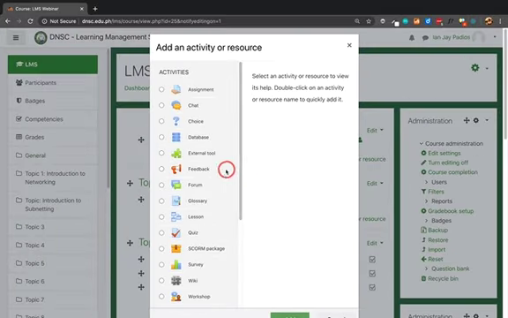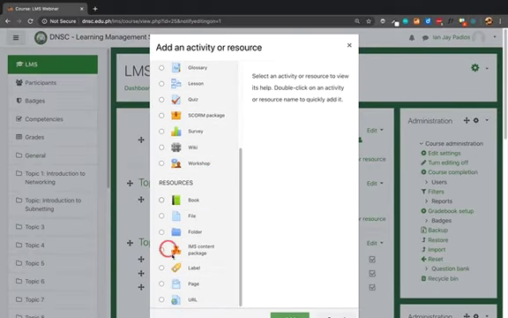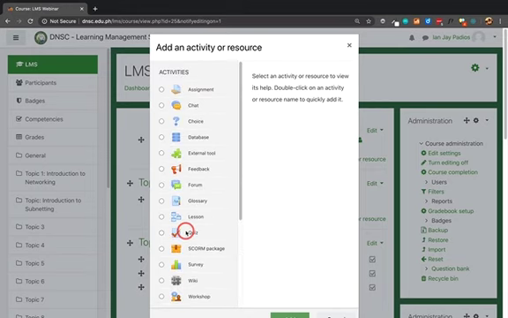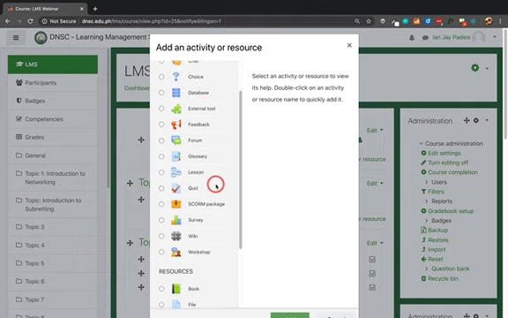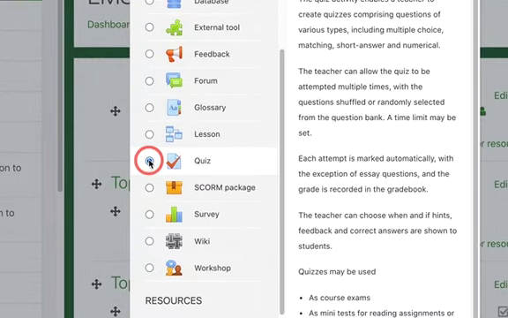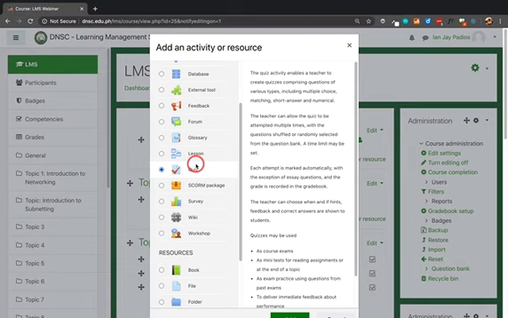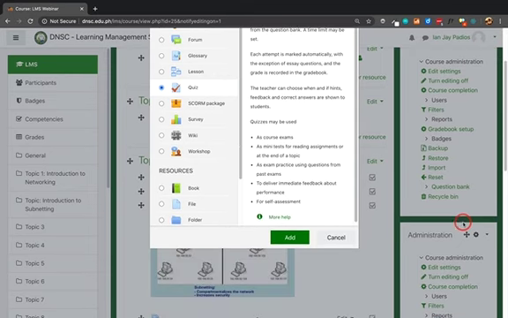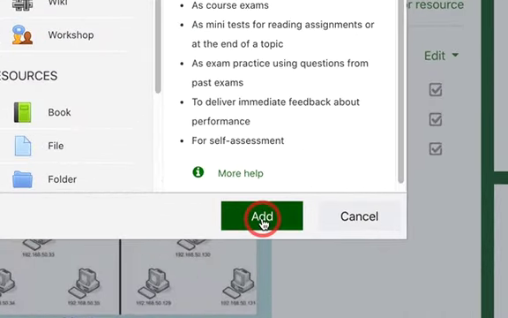Previously we have discussed the resources. Now, since we're going to add activities, let's focus here on the activities portion. Let's select the quiz option. The quiz activity allows us to create quizzes. You can use this to administer online quizzes and even online exams. Then click the add button.